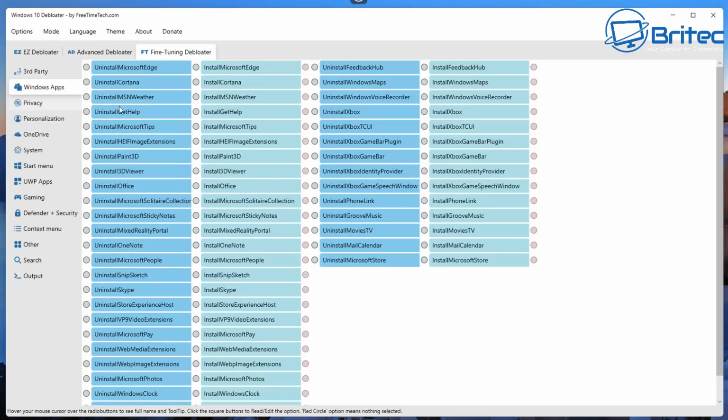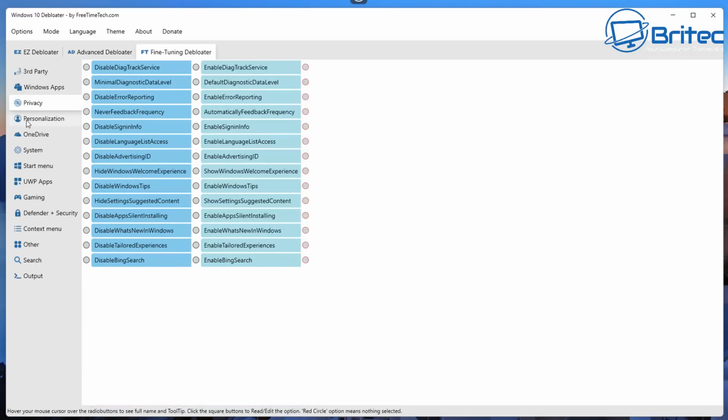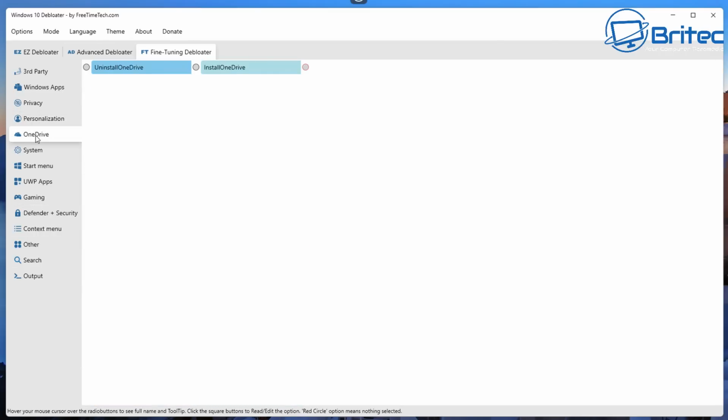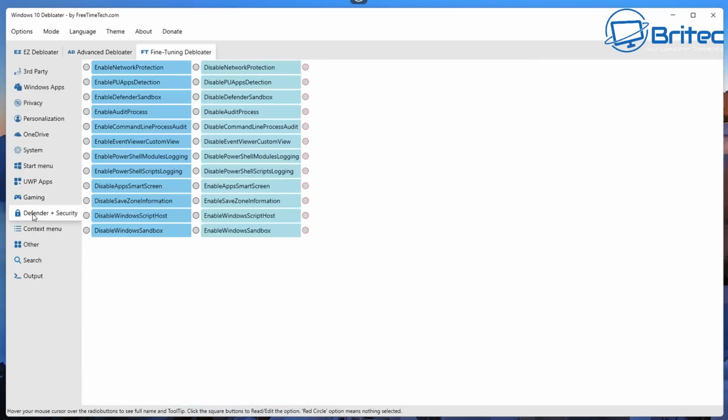Going on to the Windows apps here, you can uninstall Microsoft Edge, uninstall Cortana, and a bunch of other stuff here. If you want to run through these singularly like this, you can go through and basically uninstall them. You can also reinstall them by clicking on the install button right here. Let's move on down the list. We've got privacy. You can do this more yourself if you want to. If you know what you're doing, you can do these and run them on the system. OneDrive, system, start menu, UWP apps, gaming, and so on.